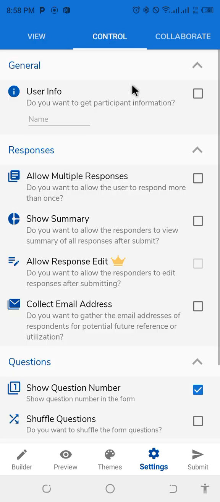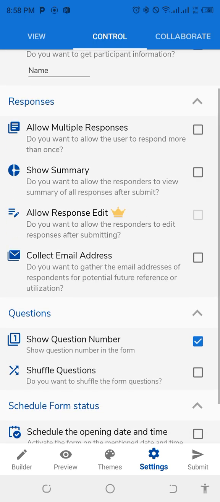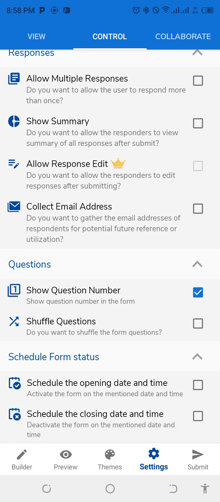So we still have control. In the control, do you want the user info? Do you want to get participants? It's okay, just the name. If yes, then responses, allow multiple responses? No, only one. Then collect email. Email is already inside this thing.